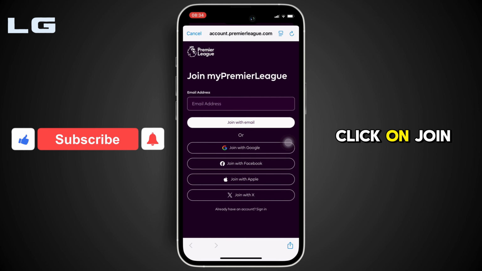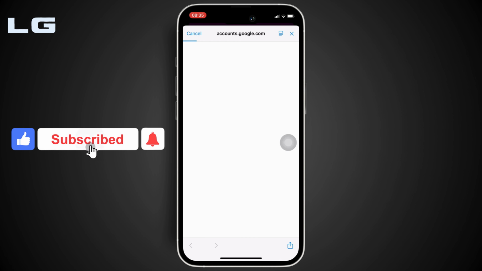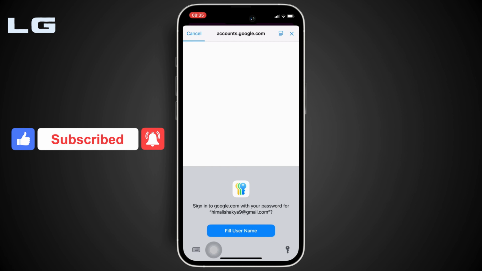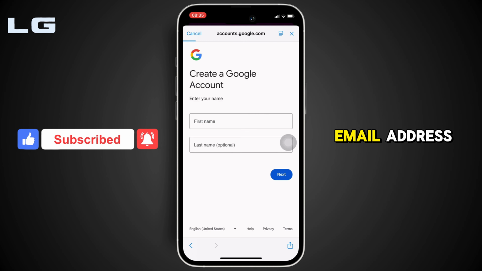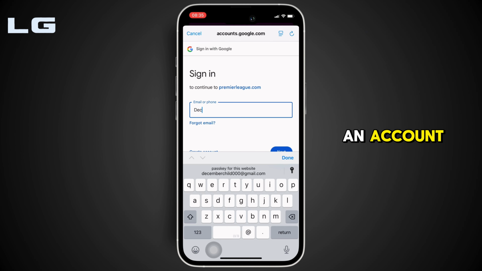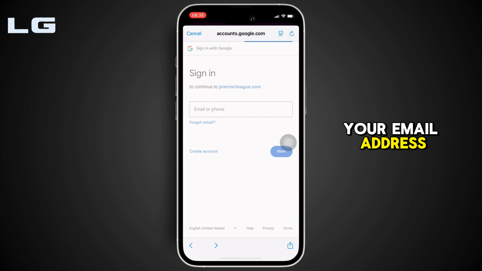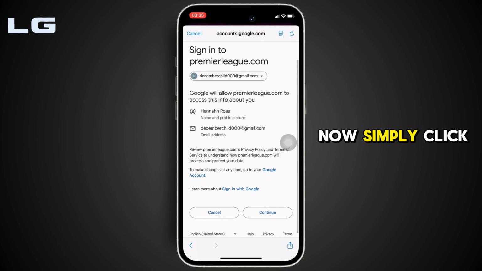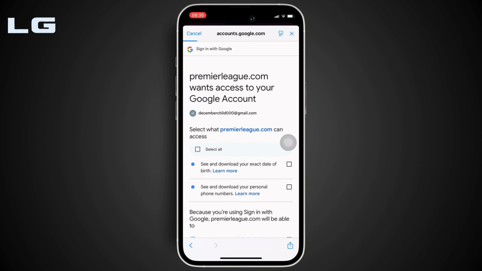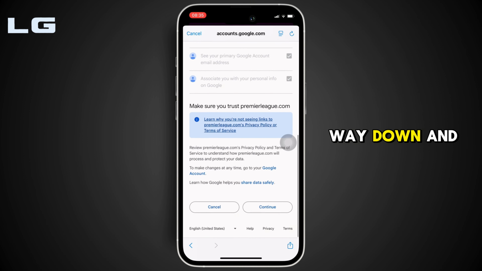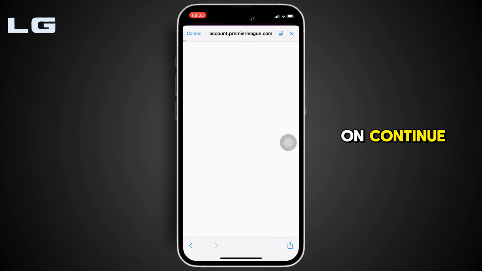So let me click on Join with Google for now. Now first of all, enter the email address from which you want to create an account. Once you've entered your email address, tap on Next. Now simply click on Continue at the bottom. Scroll all the way down and once again tap on Continue.